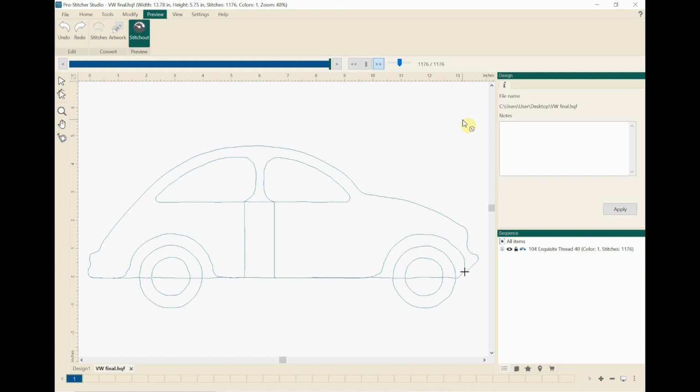So I hope this helps you to get an idea of some of the fun things that you can do with clip art and how you can get a design and turn it into something that you can stitch out.